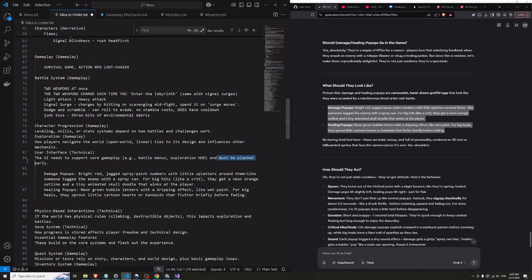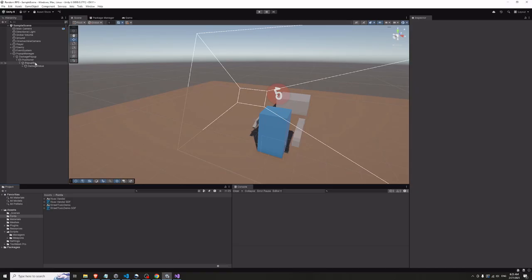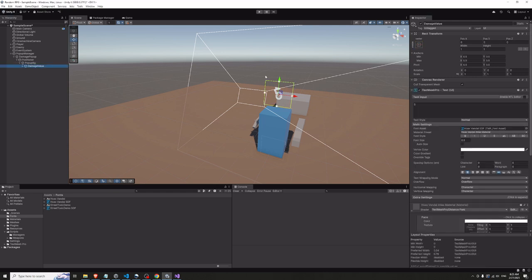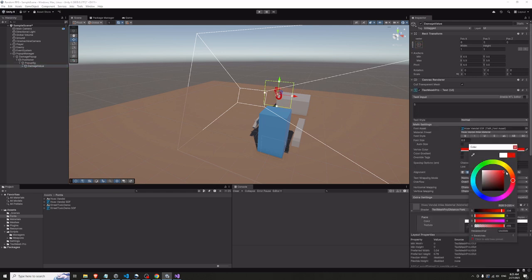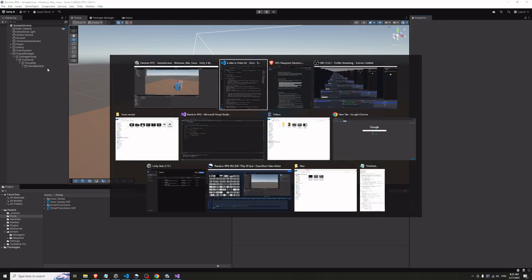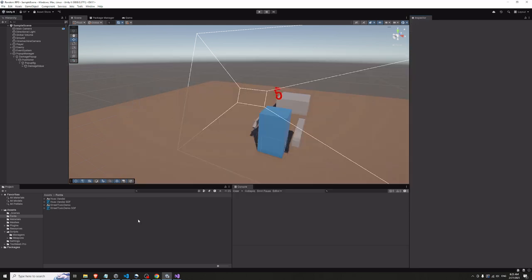Must be planned early. Well, you don't know me. Let's just do it as it comes. Jagged spray paint numbers. Okay, so we don't have a background. The number is red. Maybe we can just... Oh, maybe we should change the font size randomly. That would be really horrible, but probably cool.